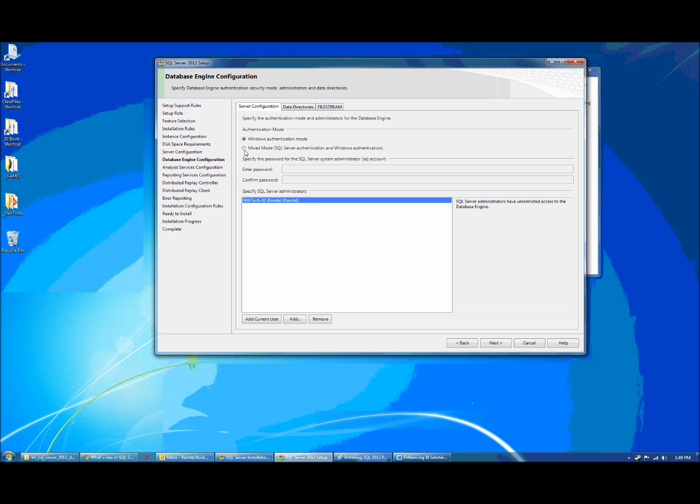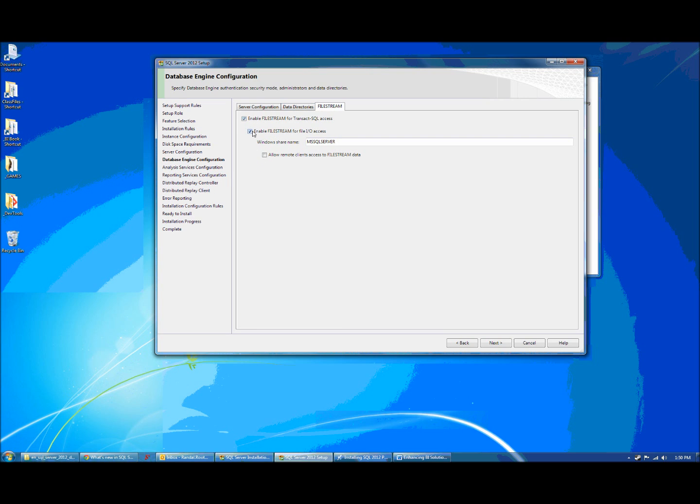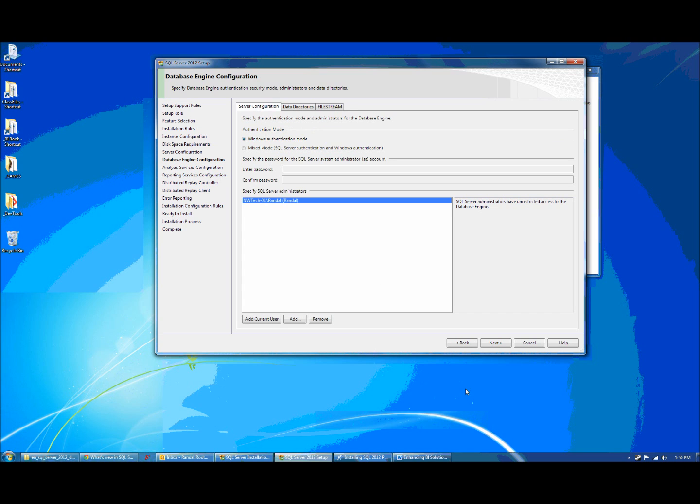There's another option here about setting up mixed mode versus Windows only. This is actually kind of a useful option, but I typically leave it as it is, and then show how to change it later on in whatever class you're in with me. But anyway, I'll leave it as it is. So all I really did was click on Add Current User and wait a few seconds. Went to the file stream and enabled those two checkboxes. Now I'm ready to hit Next.